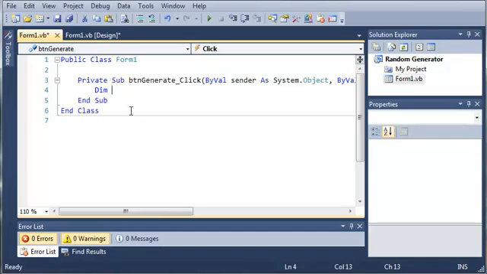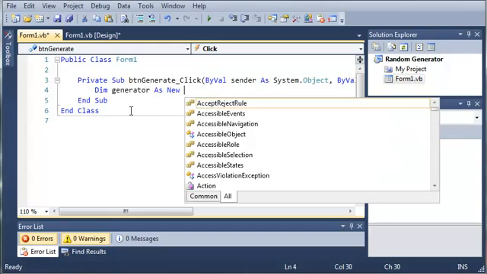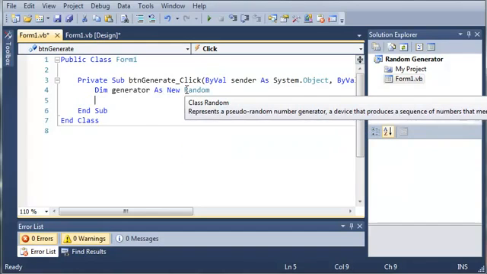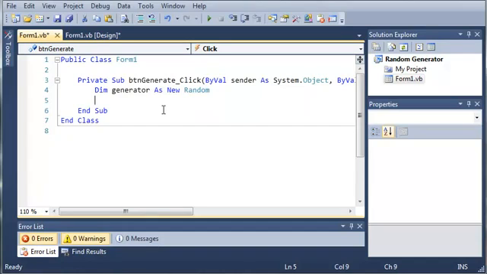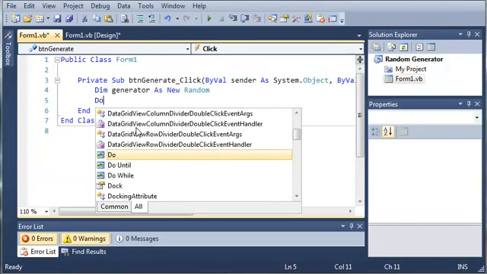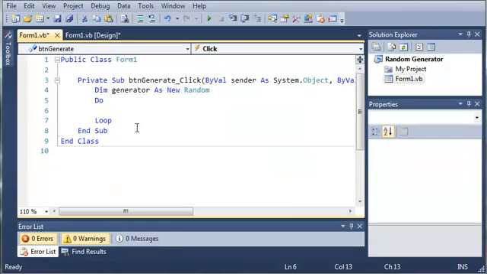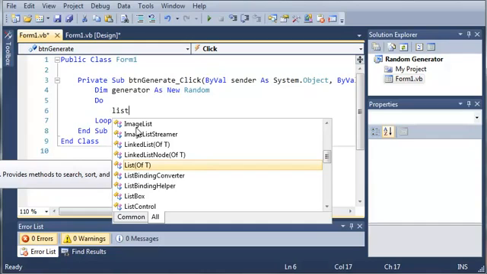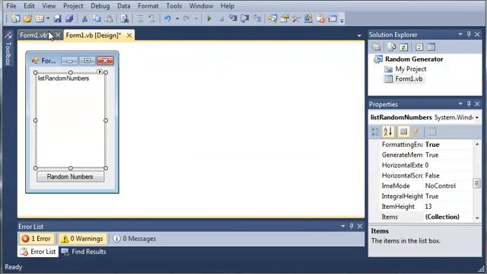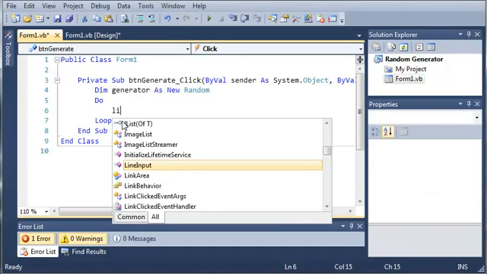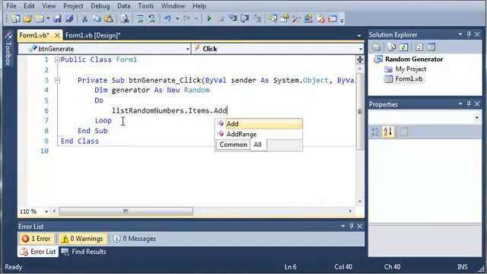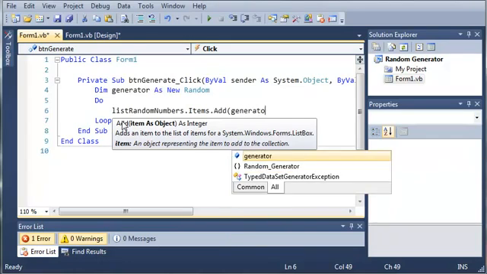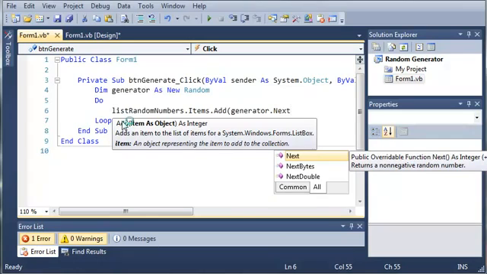So let's go ahead and declare generator as new random. So now that we have made a new random object, we're going to go ahead and print out all these random numbers to the list box. So we'll go ahead and we will make a do while loop. So do, and we'll just type, let's see what the name of our list box was, list random numbers dot items dot add, and we'll type generator dot next, and it returns a non-negative random number of type integer.